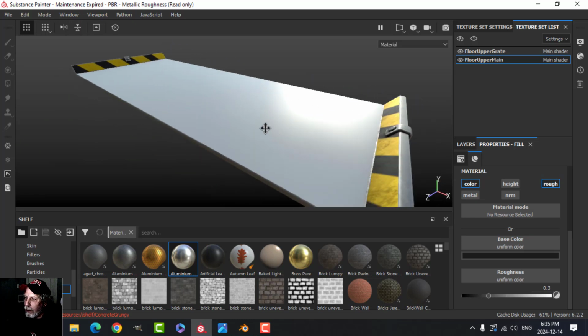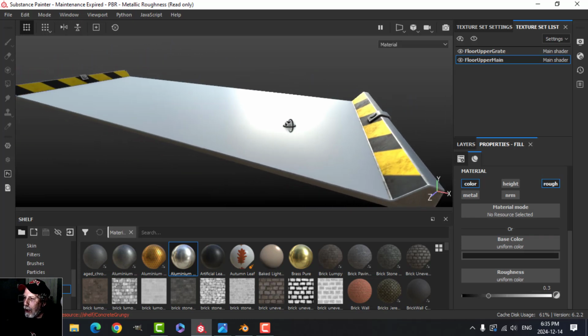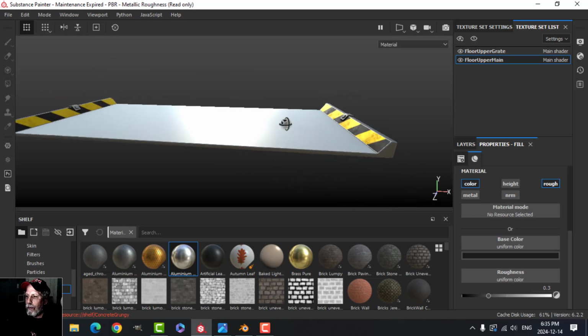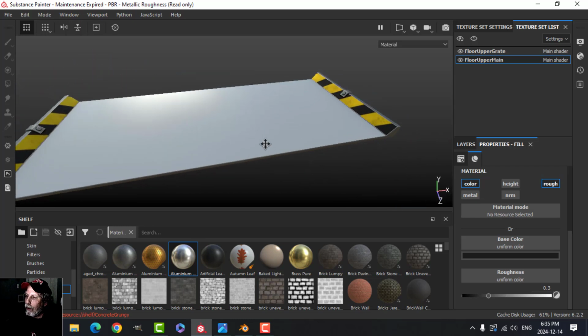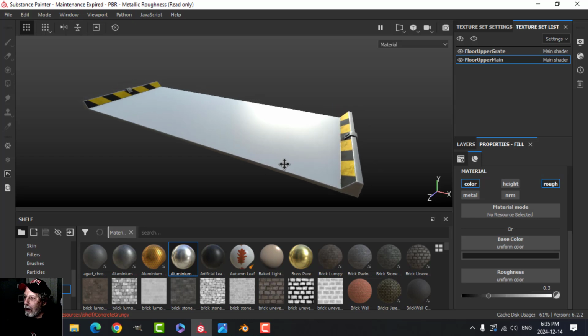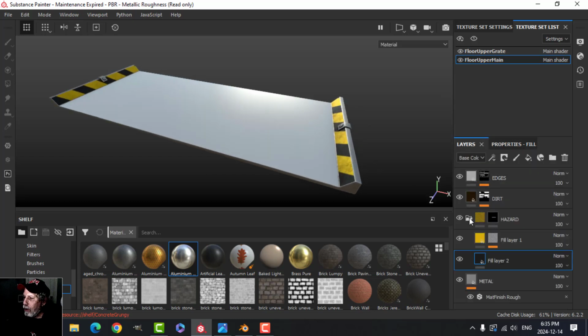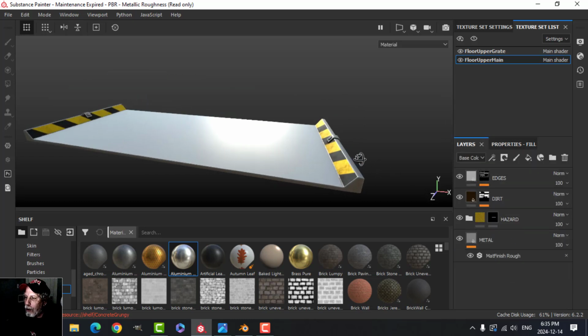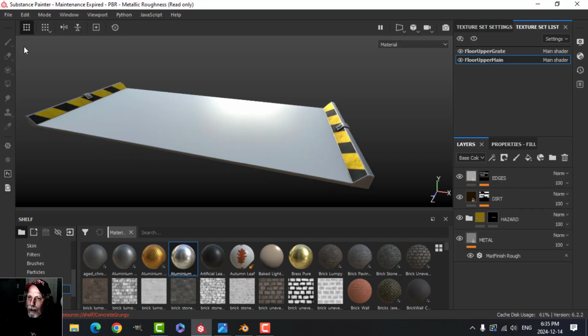Okay, so they're a little metallic. We can change that, but I think I like it. I'll see if it's too reflective, then I'll make a change. So there, I've got my hazard stripes done, and I've got some dirt on there. I'm going to go ahead and save this.